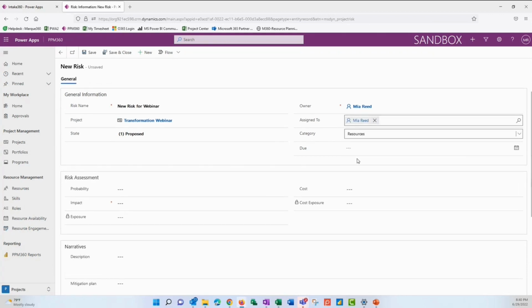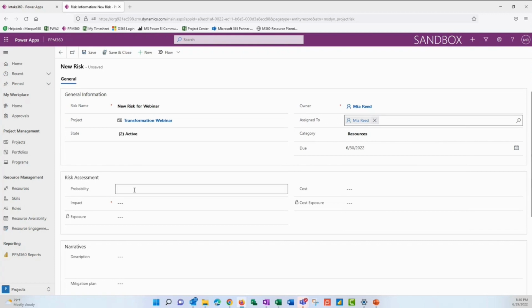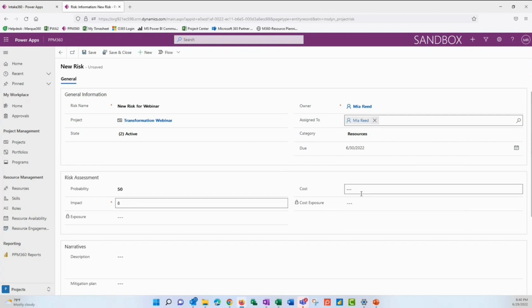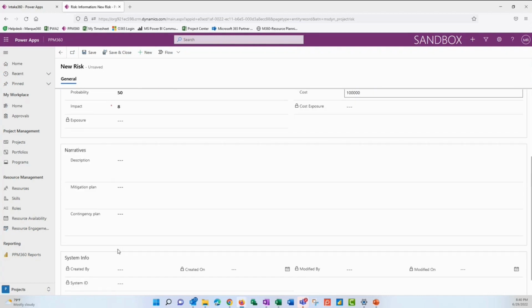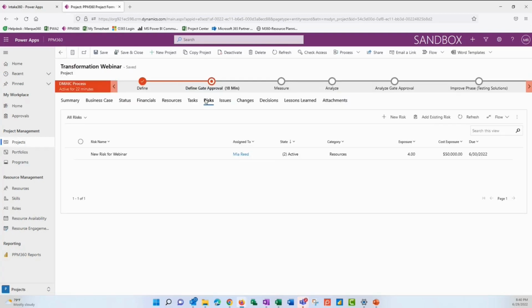They're pretty straightforward. We can put a category, we can put a due date on this, the state, whether it's proposed or active. The probability can be entered in here as well. And then a description, a mitigation plan, a contingency plan, and some information that's captured when we add things like this. On that main risks tab is a list of all of the existing risks for this project. These will also roll up into Power BI reports, but I just wanted to give you an idea of how this shows up.